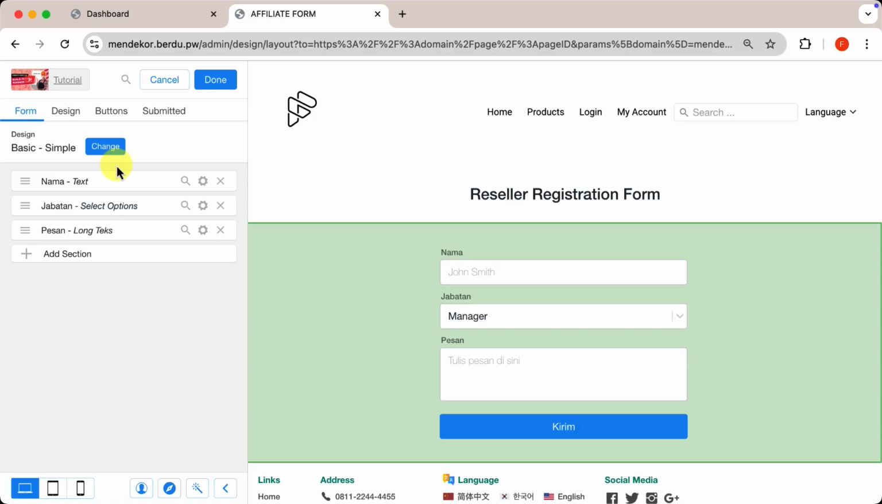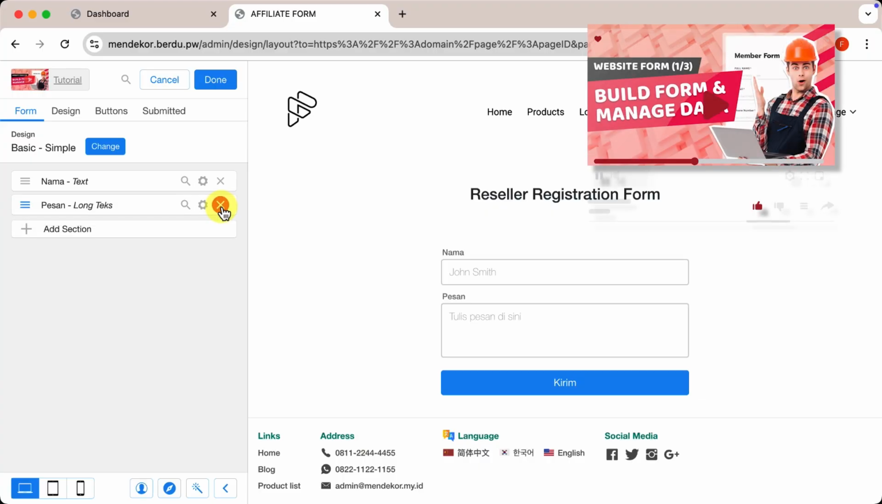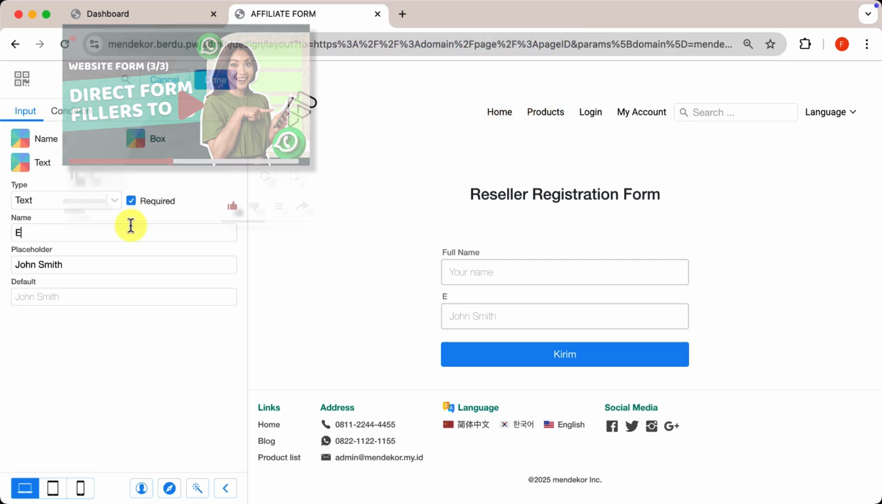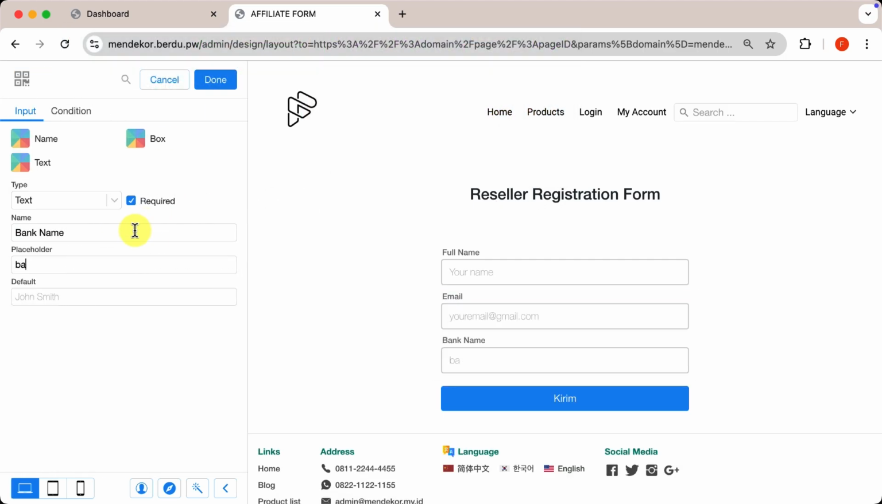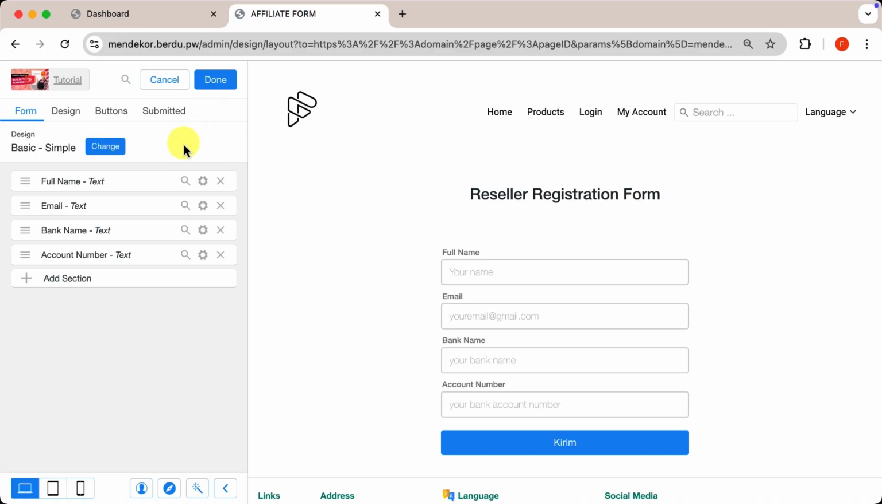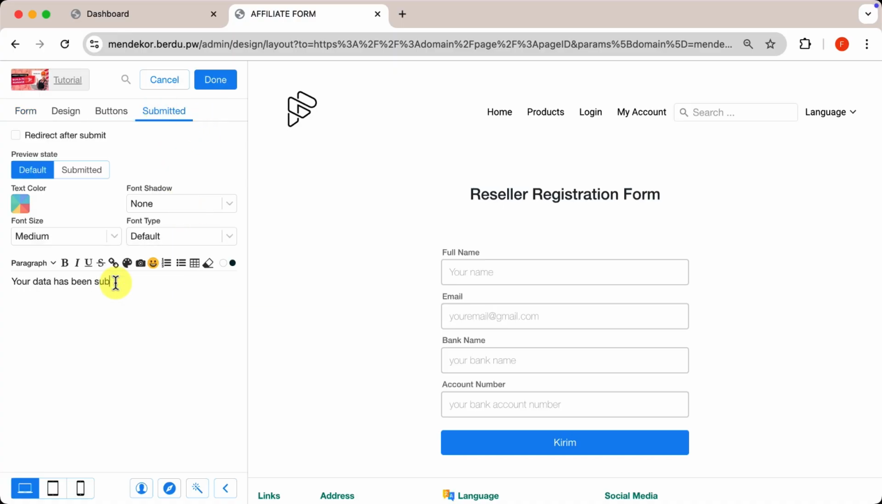You can customize this form freely based on the data you want to collect. If you're not familiar with data collection forms, check out our full tutorial video, linked in the description below. Let's make a few quick adjustments here. Delete any unnecessary input fields and add new ones like full name, email, phone number, and maybe bank name and account number, depending on what information you need from your resellers. And don't forget to edit the default button text and the submission message as well.